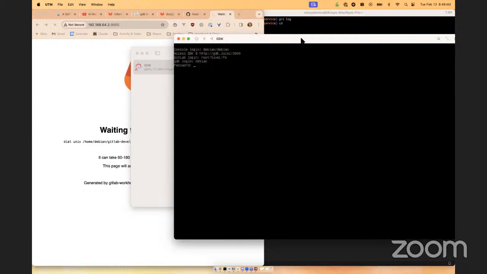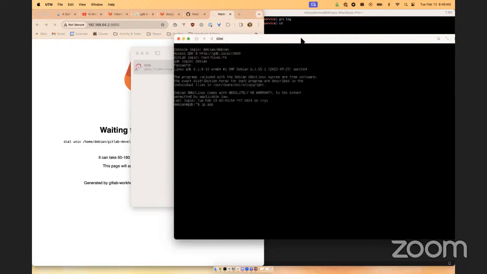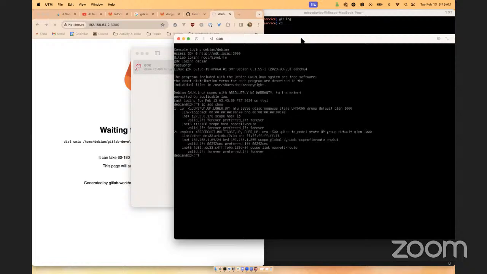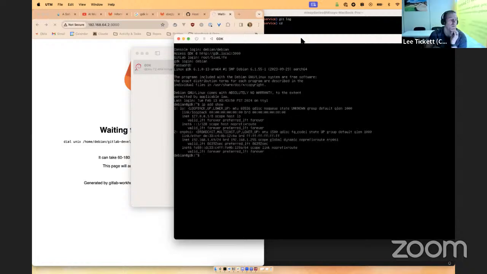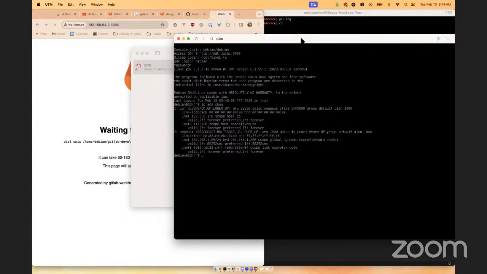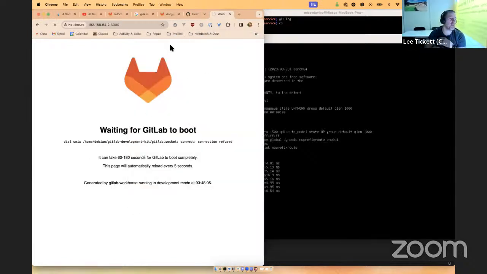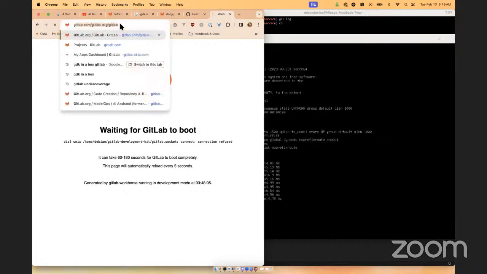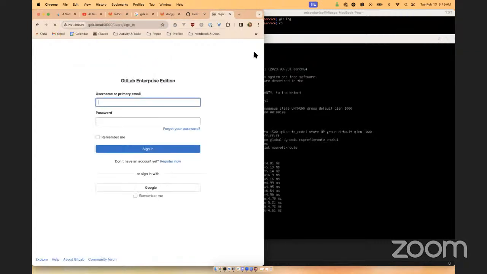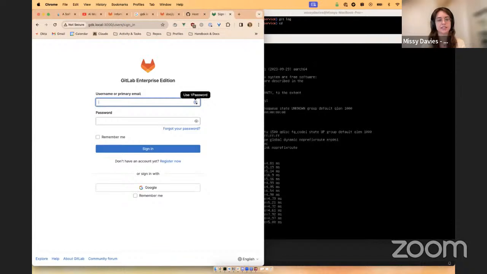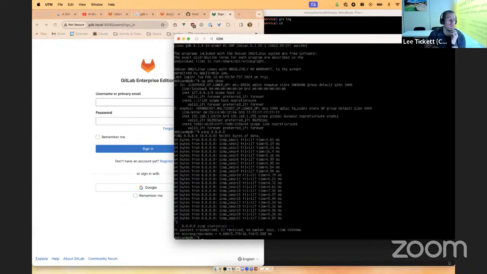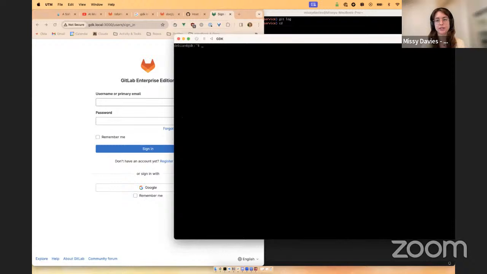Okay. So you've got an IP address. Can you ping? Yes. Success, I think. And if you use the gdk.local? Oh, yes. Looks promising. It does look promising. Great.